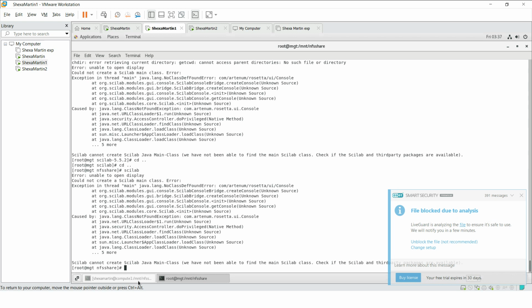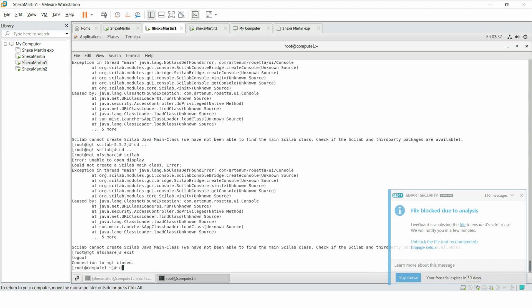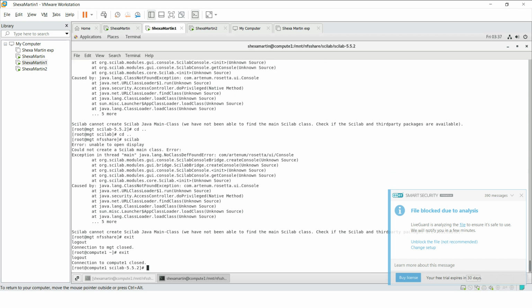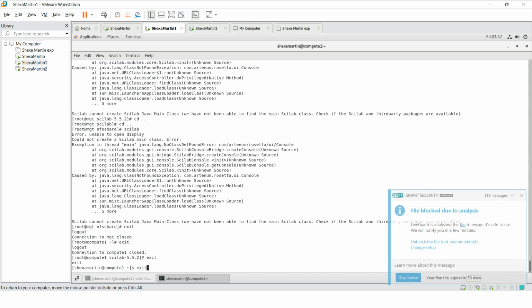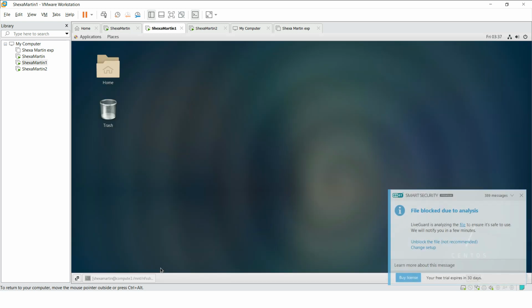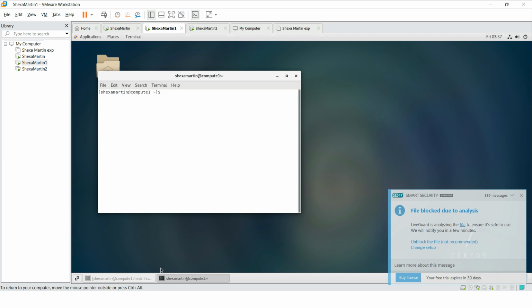which node is this one? It's saying this, and why is it saying it's in management here? Okay, let's just say exit. Let's exit until the terminal is closed. Version 2. This is compute 1, right? Let's try to open Scilab.